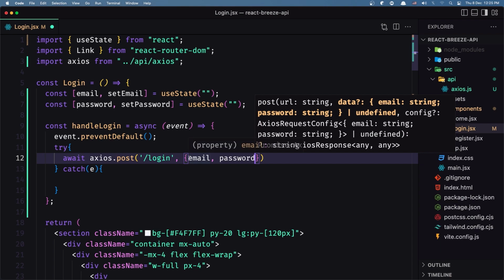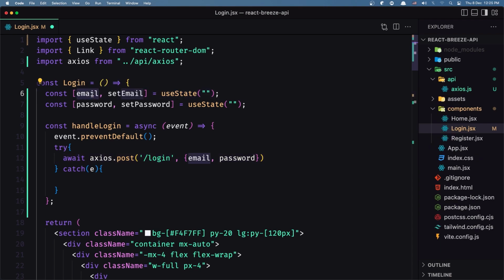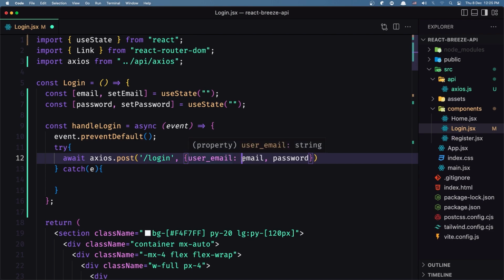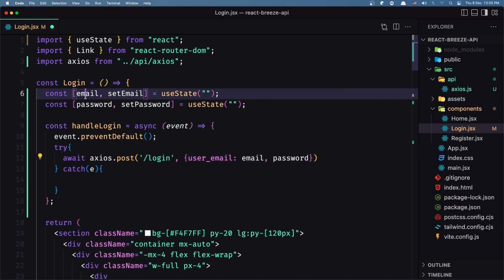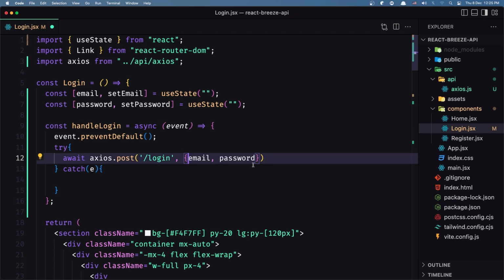And if we have, for example, in the backend some other name, we need to add it here. So for example, user_email in the backend, if we have something like this, we need to add something like this here. So this is going to be for the backend, and this is for the variable we have. But because in the backend we have the same, I'm going to remove that.